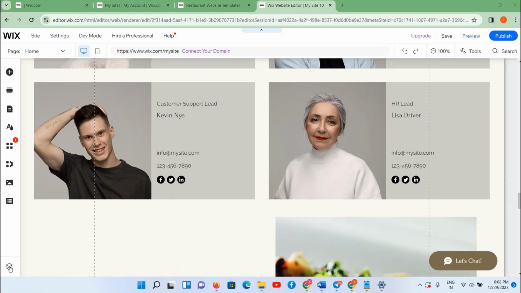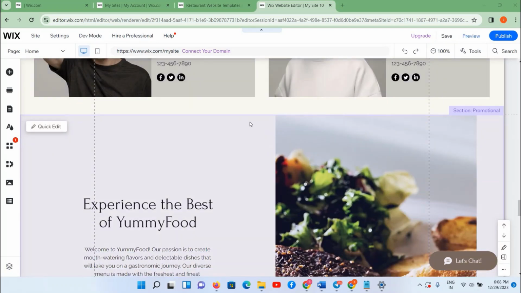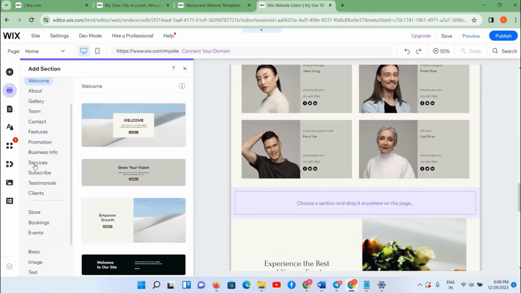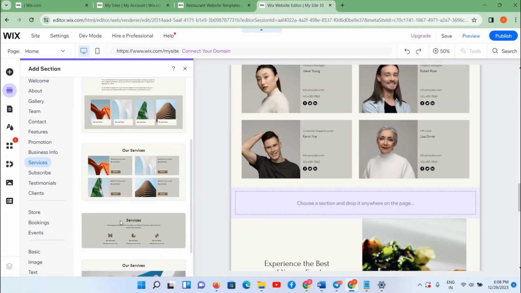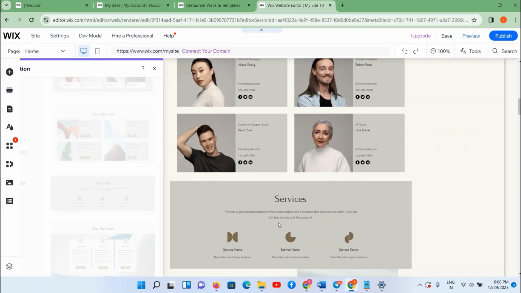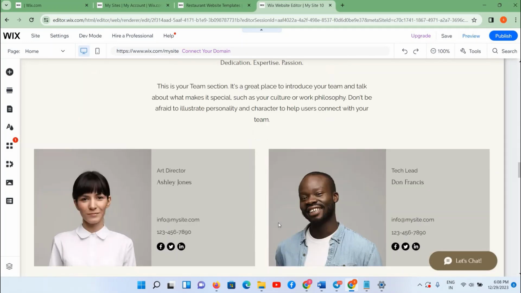Now for designing your service section, only two steps, because we have a pre-designed template ready. Add section and go to your service tab, and from services you can choose one layout. I'm thinking to choose the third, fourth one. So select the fourth one and just update all the information.